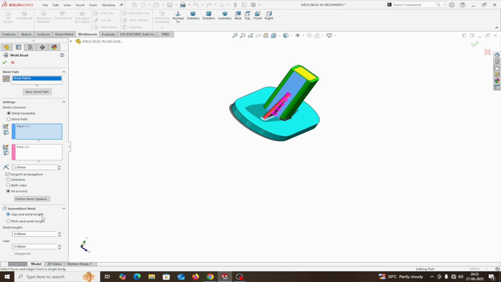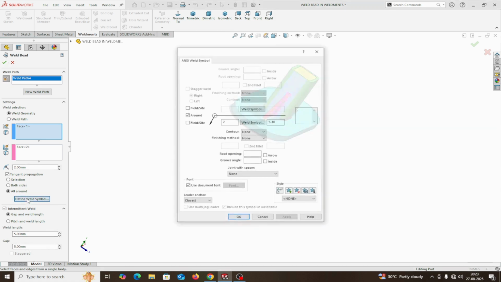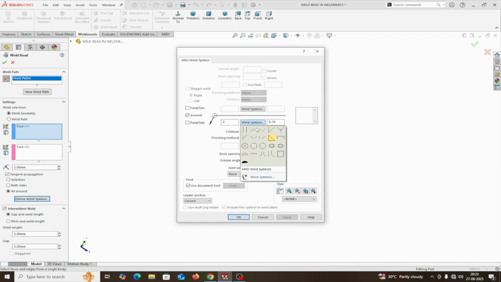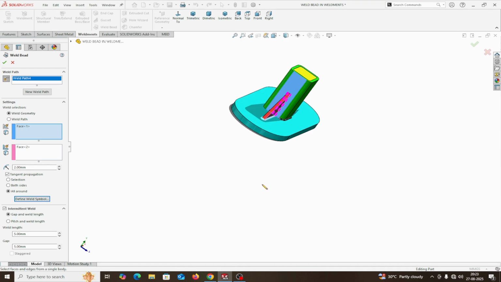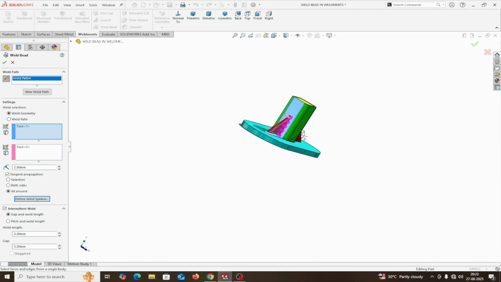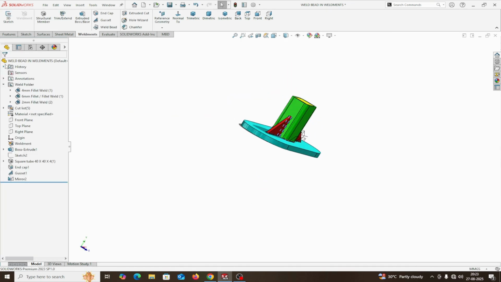Now I take the intermittent example: gap and weld length. Weld length is 5 mm, gap is 5 mm. So if I click, and the weld symbol is, suppose I take this, and it's 4 mm or 6 mm. This is the flat weld. Okay. So in this way, this is the intermittent weld.